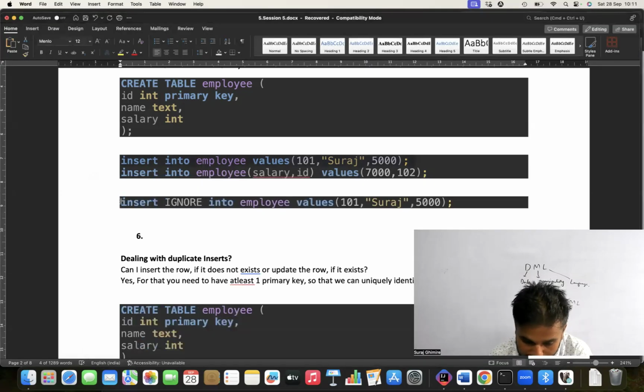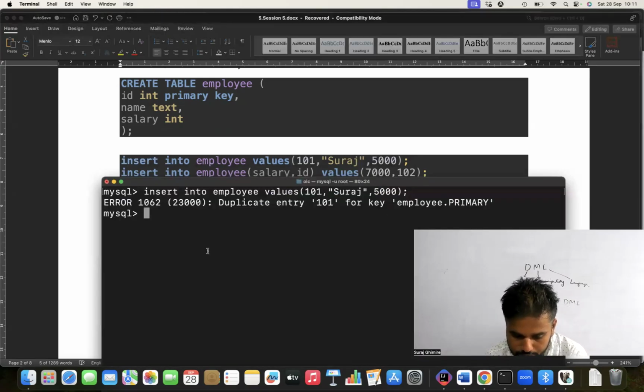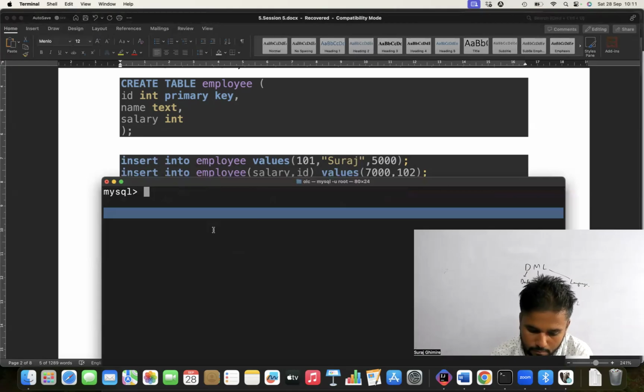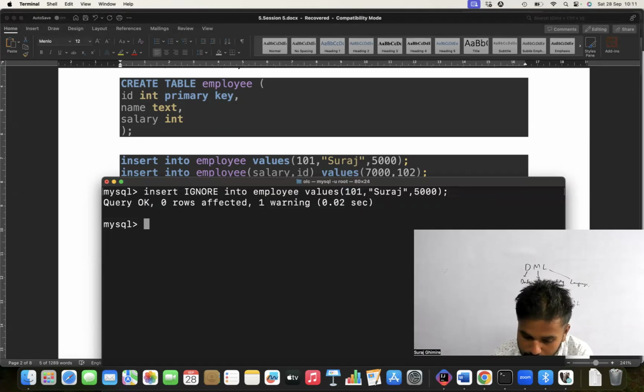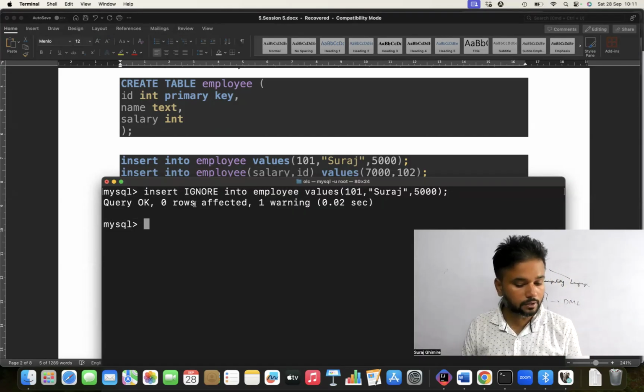So you can do something like this. Insert ignore into employee values 101 Suraj 5000. That means if the primary key is there, then you don't insert this. If the primary key is not there, then only you insert this. In this case it says 1 warning and 0 rows affected, but it is not giving you any error. The reason is because you are saying I'm okay to ignore insertion if the primary key is encountered, right?